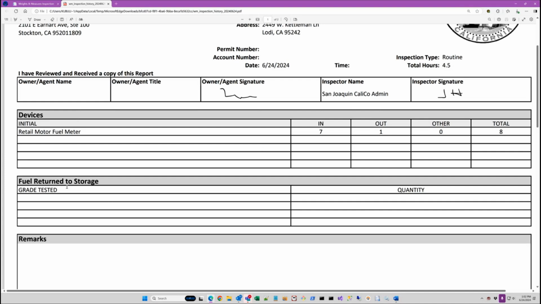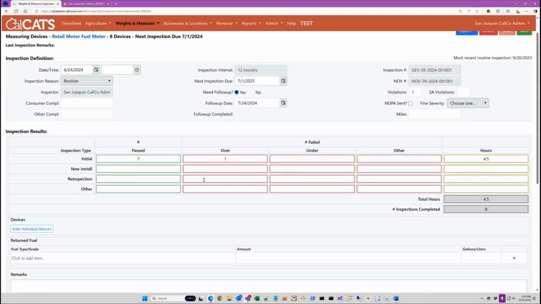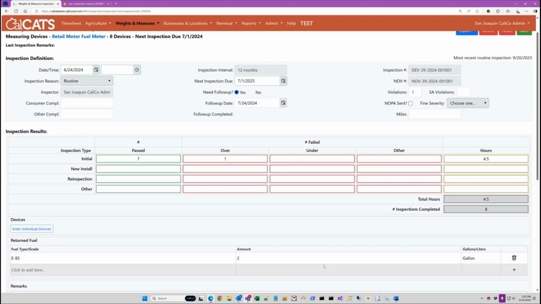We also see the fuel return to storage section here. I didn't cover that on the inspection form, but for any device type that maps to retail motor fuel, whether you call it retail motor fuel meter or high volume motor fuel meter or whatever it's called, that will have a return fuel section where you can specify the fuel type and the amount returned to storage. 23 is a bit heavy, 2 gallons. Okay. Again, once you've added that, it will print that out on the inspection report as well.